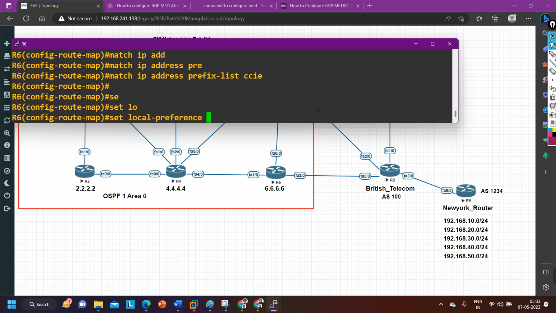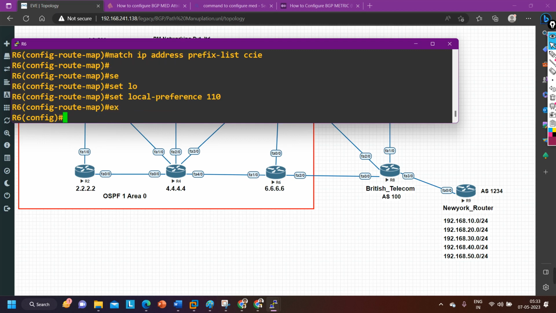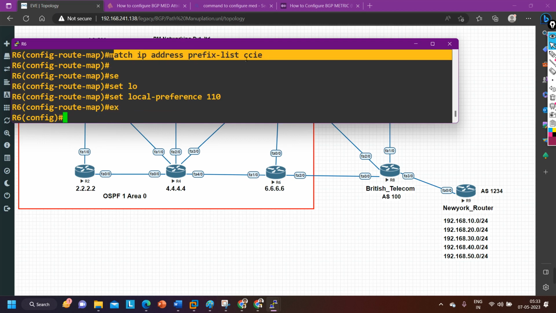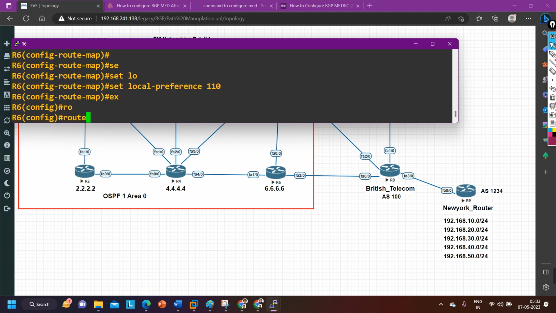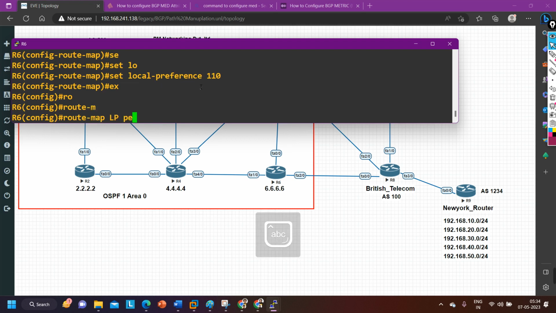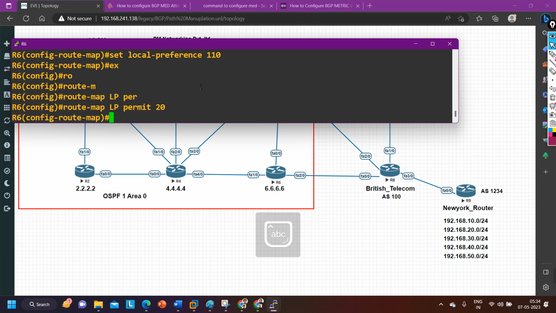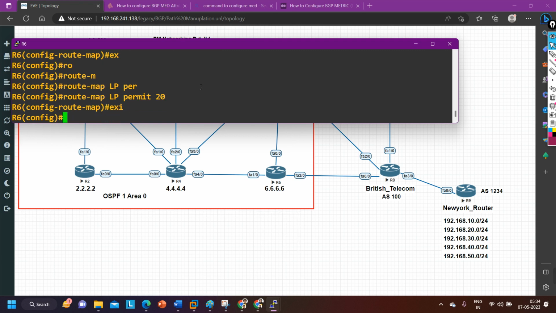set local preference value 110. Done. So if you have matched the IP address from this prefix list, as you know, by default implicit deny is configured, so you have to create one more route map with same name, LP, and permit, and higher sequence number, let's say 20. I am not going to match anything, so it will match all, so it will allow all other traffic. Now I am going to use this route map in BGP.